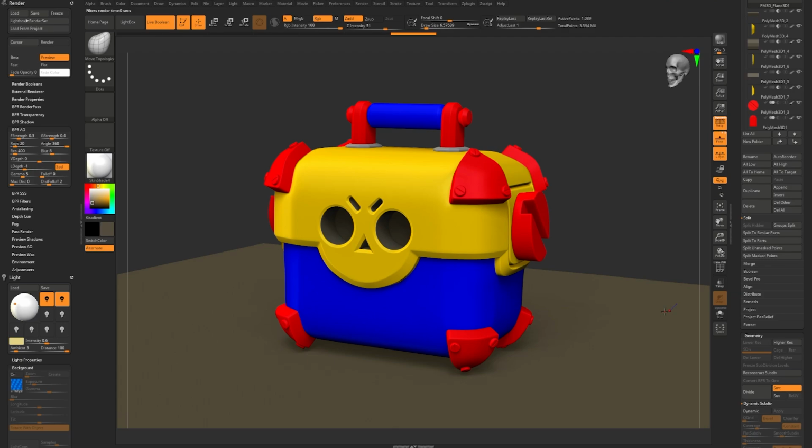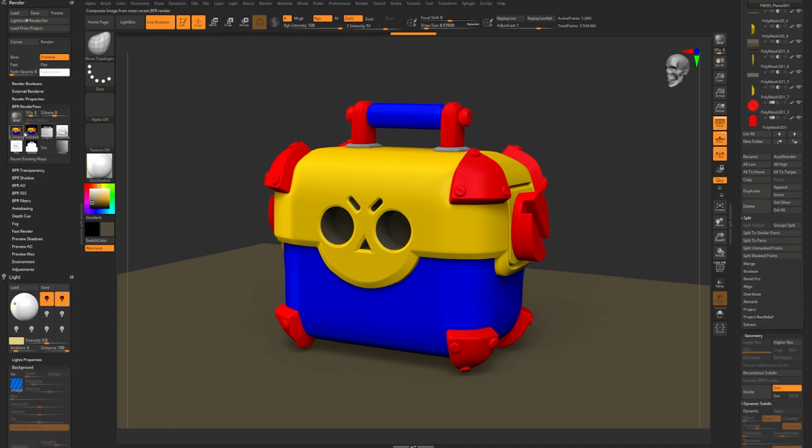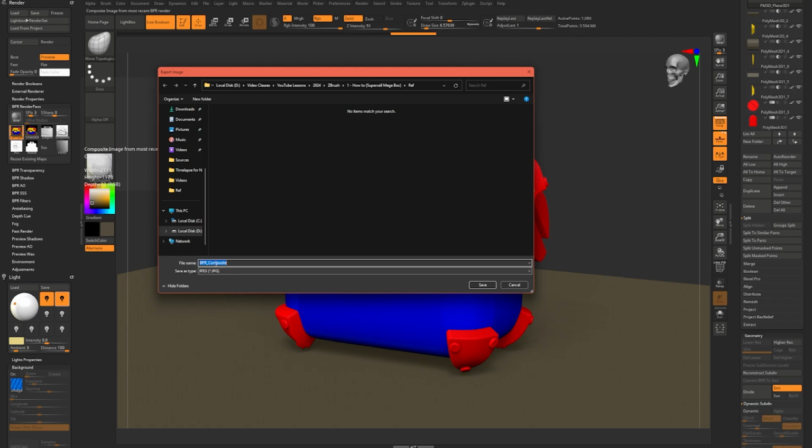You have rendered your image. You have modeled, you have blocked, you have put in the details, you did the high mesh, and you just made a render. If you want to save the render, this image that you have done, you just come here to render properties. You have render BPR render pass, and then you have here render. You have this first one. You can just click here, and then you can BPR composite. You can change this. I like to save this as a PNG.